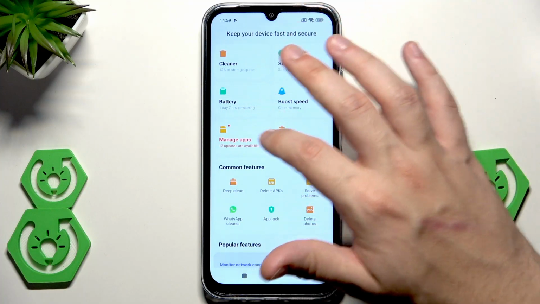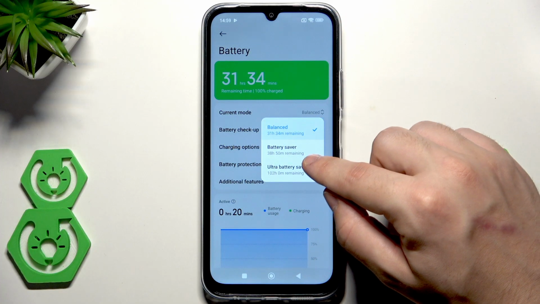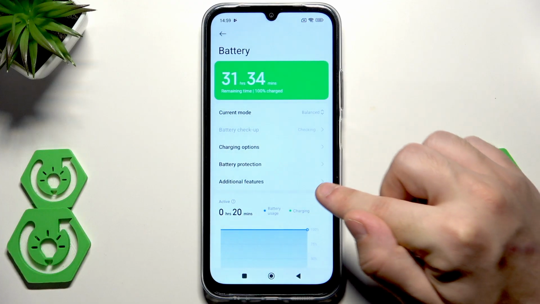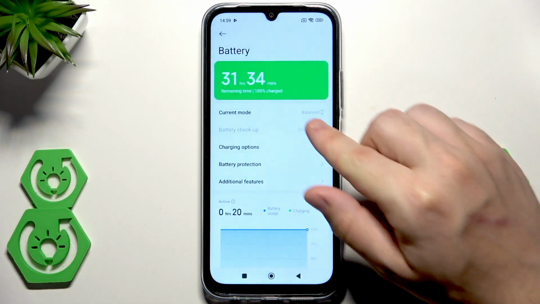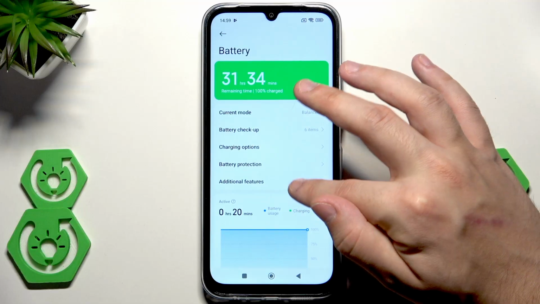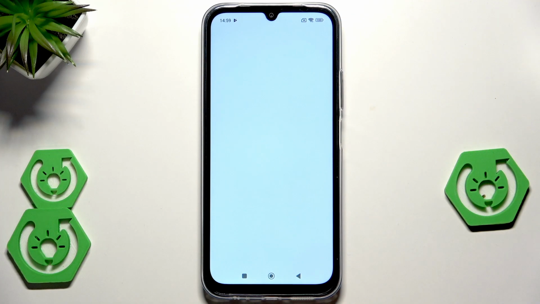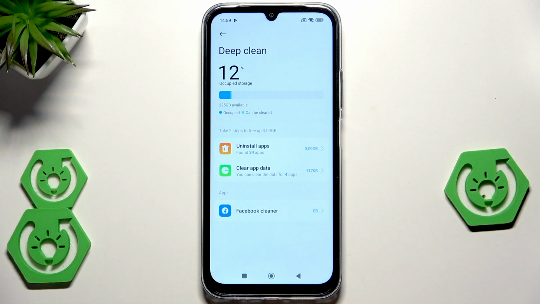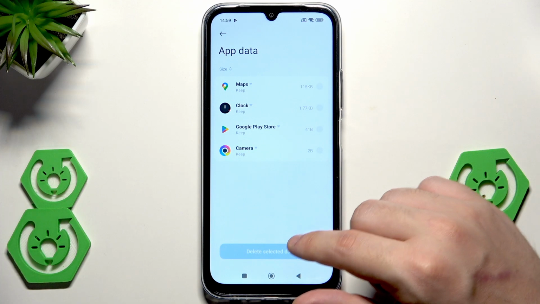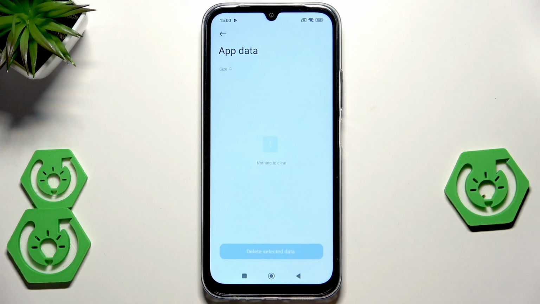We can also go into the battery, and we can change from the current mode into the... Oh, in here we don't have the power mode, so that's my bad. I thought we would have it, but we only have the balance. So nothing in here, my bad. We can also click on the deep clean, and in here also we can uninstall the apps to get some free storage space and also clean up data. Simply select them and click on delete. Pretty easy thing.